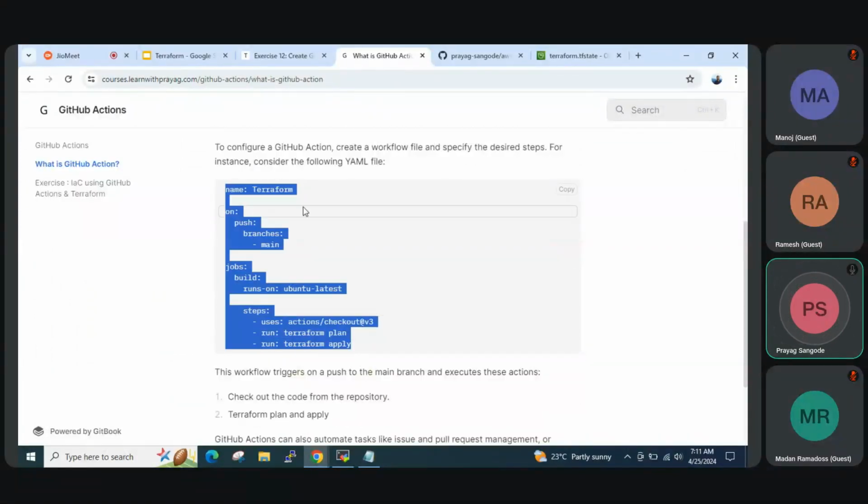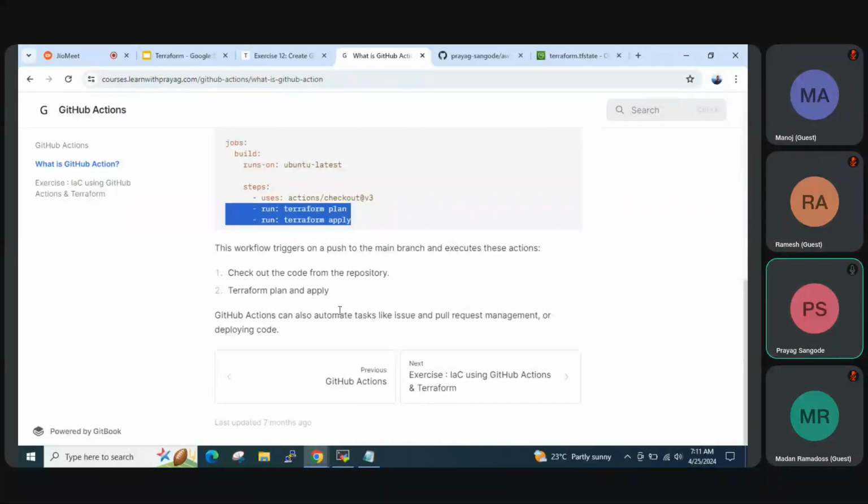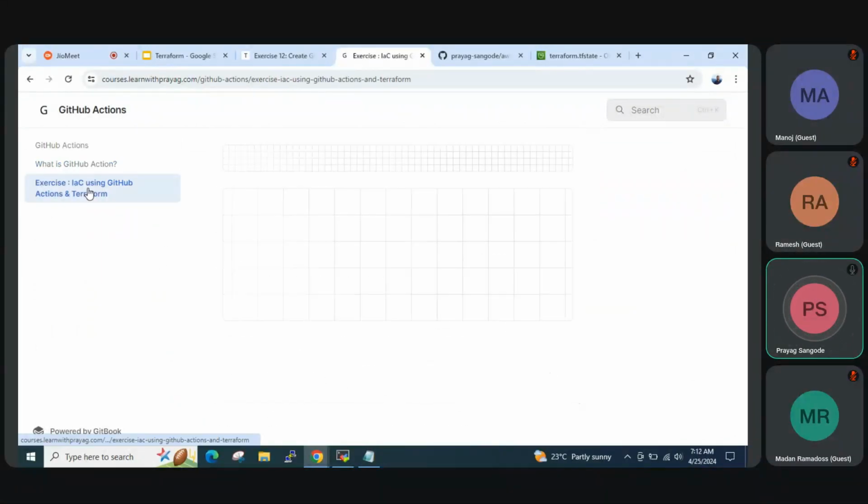What it states: the name of the pipeline is Terraform. Whenever there is some push or changes on the main branch, a job will run, and it will run on Ubuntu latest. At the backend it will be using a container which will be Ubuntu latest. We won't have access to it, so GitHub maintains that. On that Ubuntu latest it will run these steps: Terraform plan and apply. For this exercise we'll be performing these steps.